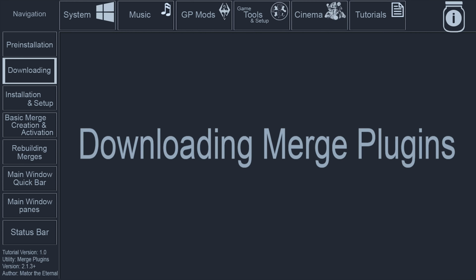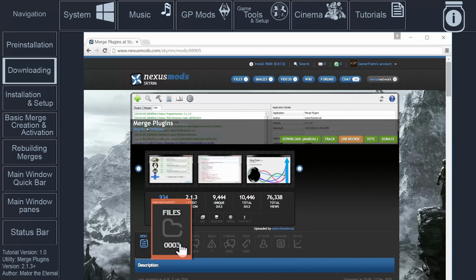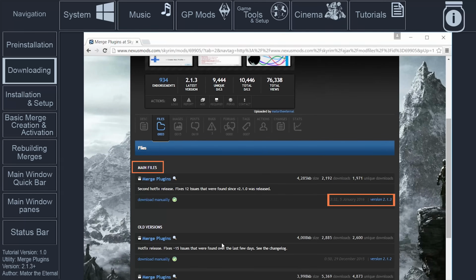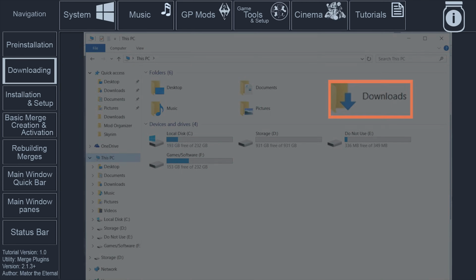Downloading Merge Plugins. Navigate to nexusmods.com/skyrim/mods/69905. Open Files. Locate the most recent main files version. Select the blue Download Manually hyperlink. By default, your PC will download Merge Plugins to your Downloads folder.